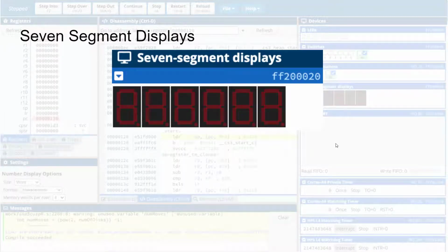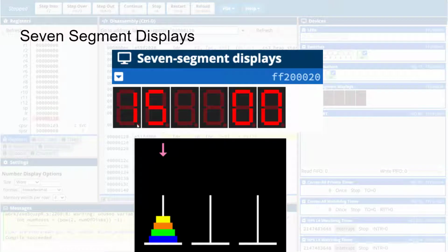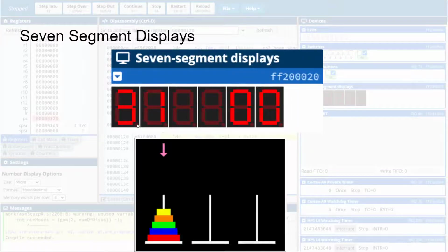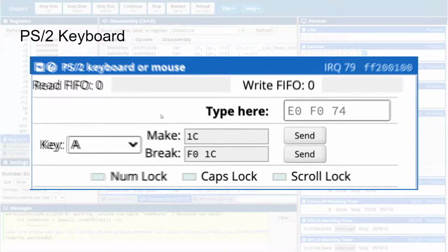And then we implemented the 7-segment display to display the minimum number of moves it would take to finish level 1 and the current number of moves the user is currently at. For example, for level 2, that would be a minimum number of moves of 15. And for level 3, that would be a minimum number of 31 moves. We've also, of course, implemented the keyboard to allow the users to play the game.